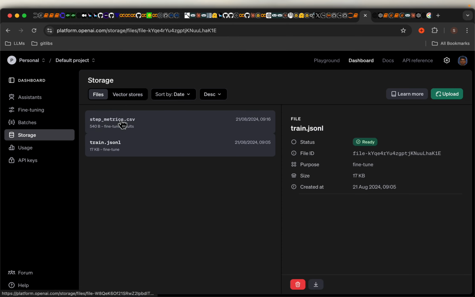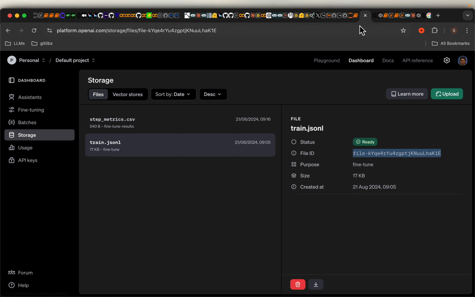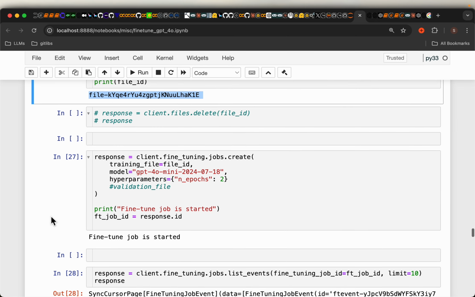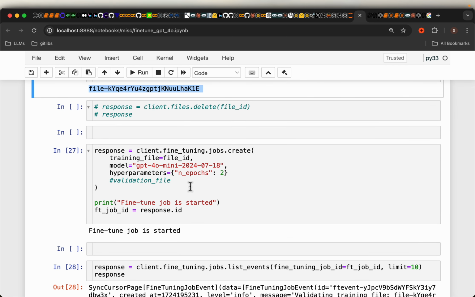So this is after training the model, but when you just create the data set, this is how it looks like. So train.jsonl, okay, this is the file. Here is the file ID, which is what we got here. All right, so this is the file ID.